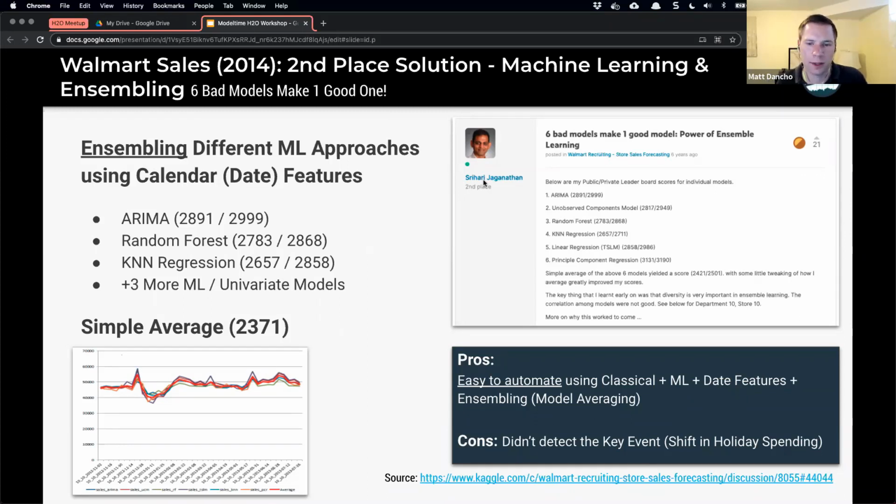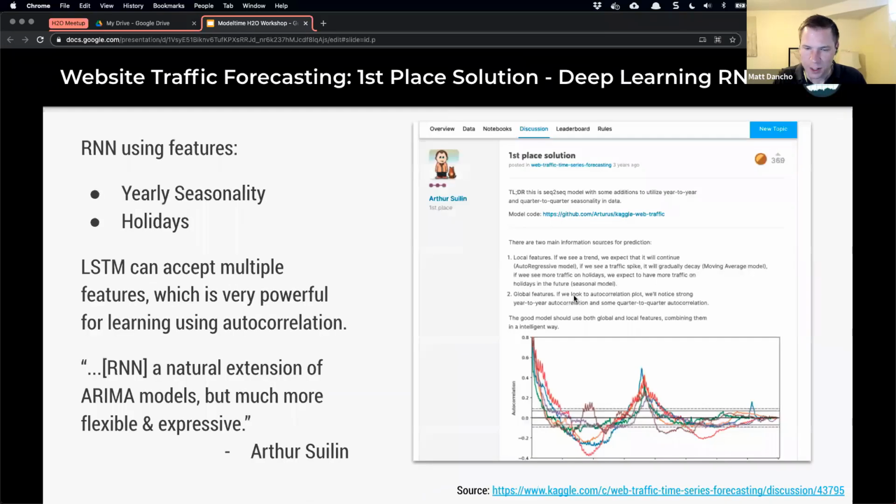So what Srihari Jagannathan did was he ensembled different machine learning approaches using calendar date features. What he found was 6 bad models make 1 good model, and the power of ensembling. He basically did just an average of his 6 different models, and it improved his performance substantially by about 10% or so. The other thing that he did was he used a lot of calendar features, which is one of the things in machine learning you can do with time series that tends to help improve your models. So that was the first key takeaway.